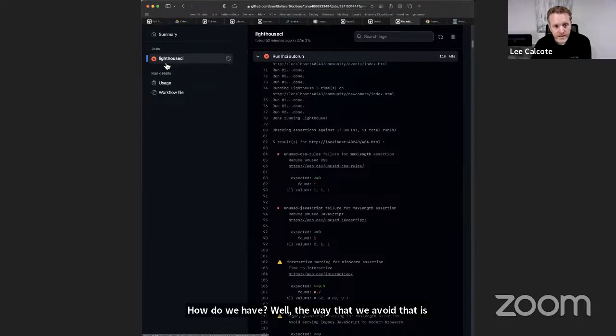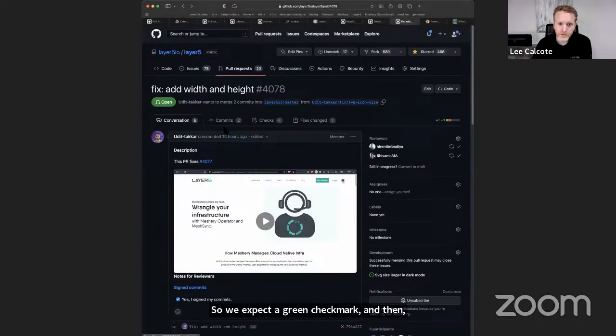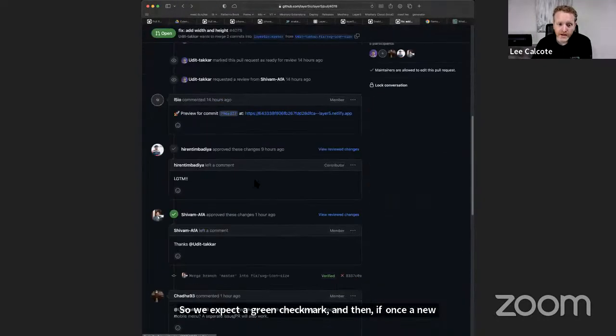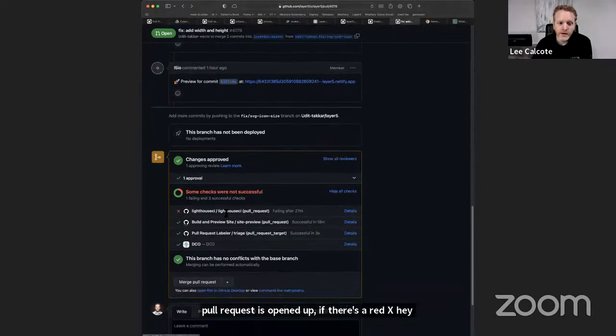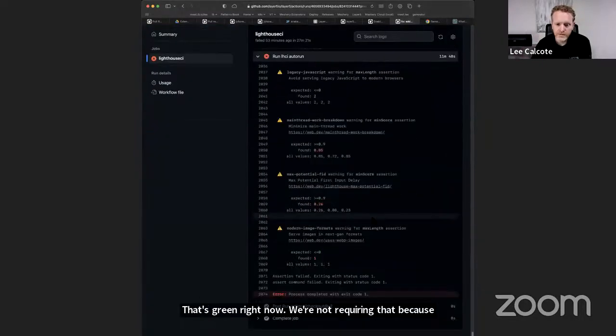get all of these tests passing. So we expect a green check mark. And then once a new pull request is opened up, if there's a red X, hey, before we would merge that PR, we would want to make sure that that's green. Right now, we're not requiring that because there's a fairly long list of things that we need to go fix.